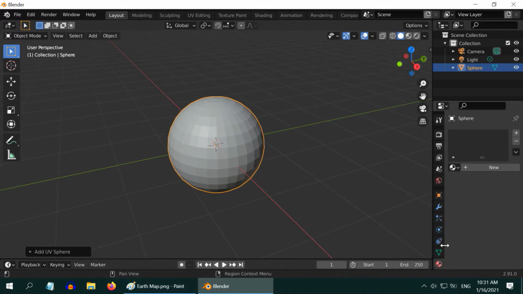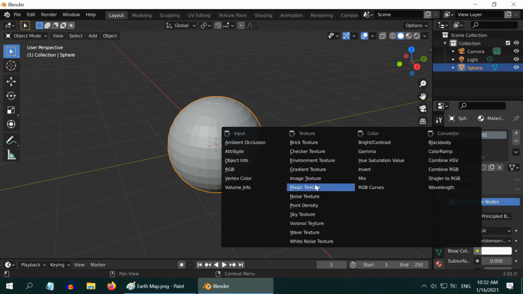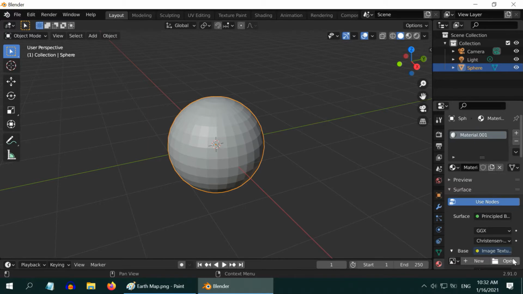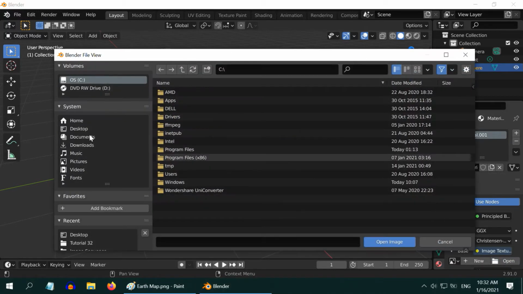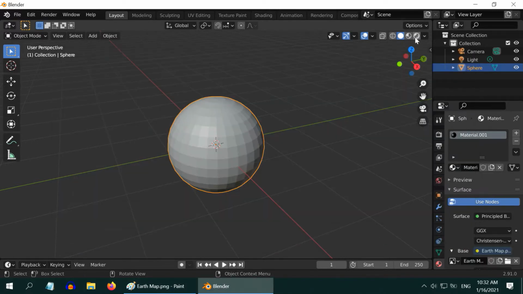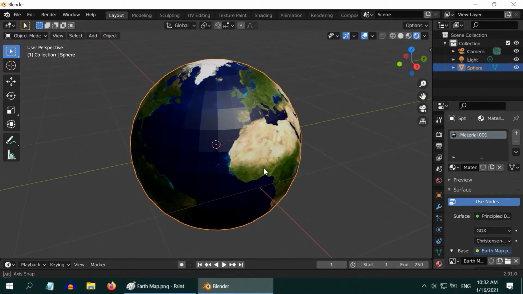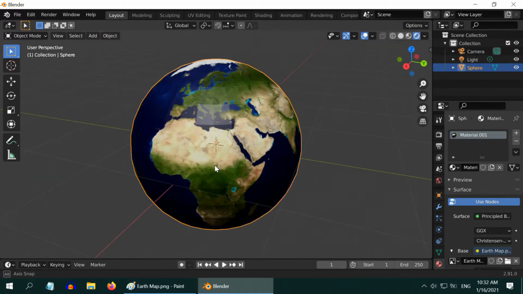Go to the Materials tab and create a new material. Then click on this small yellow icon beside the base color and select Image Texture. Now click on the Open button and go to the location where you have saved your texture or the map. Click on Open Image. Then, turn on the Rendered View mode. We can see that our 2D map is nicely projected on the sphere.